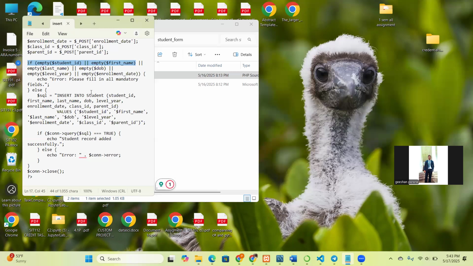It first connects to the MySQL database using MySQLi objects. Then it captures all input fields using the POST array. That's simple. If student ID is empty, if first name is empty, and so on. If all fields are correctly filled, the query runs and the user sees a success message. Otherwise, an error message is returned. This logic keeps the system safe and responsive.